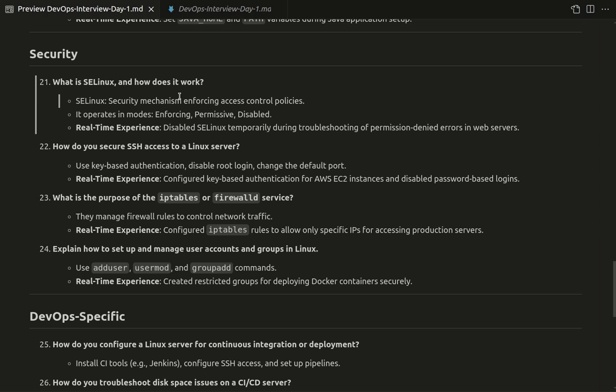So you disable SELinux temporarily during troubleshooting of a permission denied error in a web server. Sometimes, suppose you are running a web application like Apache or Nginx, and you have source code in PHP or Python or some other language, and the content is not displaying. Maybe you didn't allow your Apache or Nginx service in SELinux, so it is not allowing it to read the content. That is enforcing the permissions.